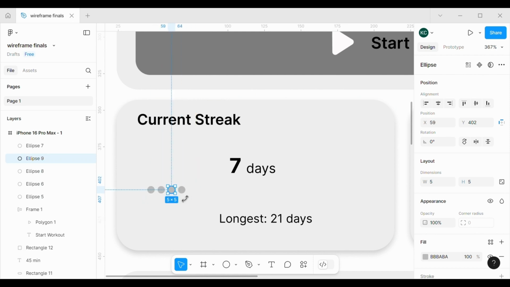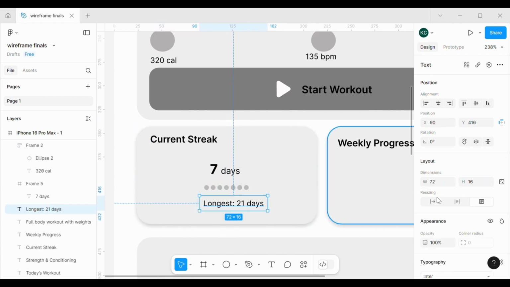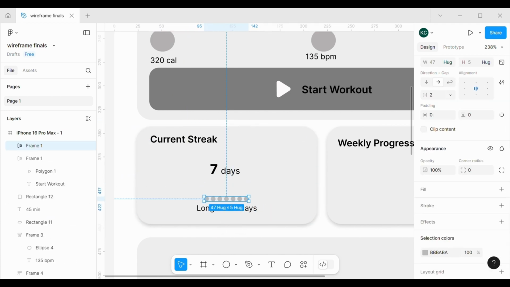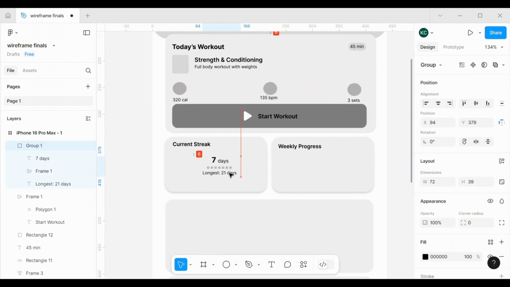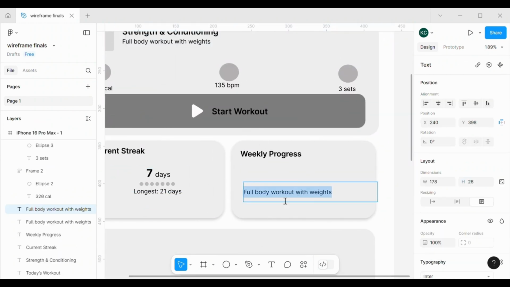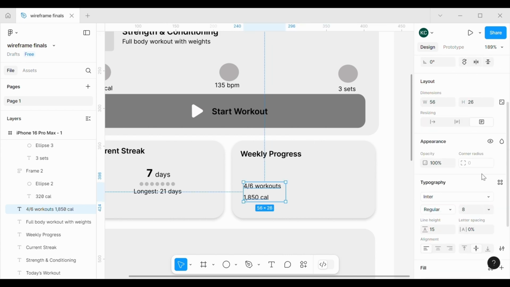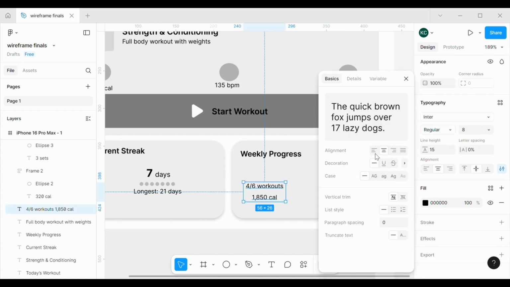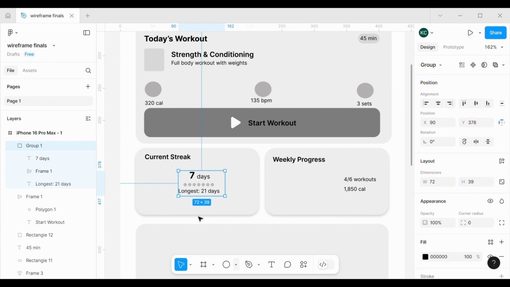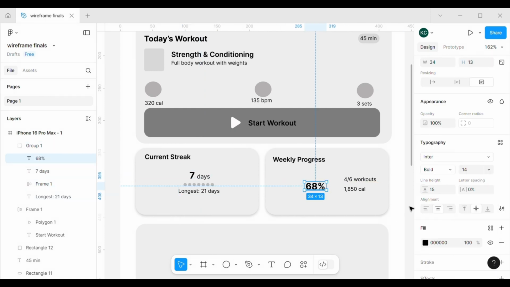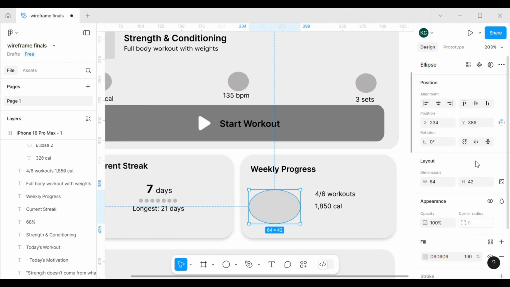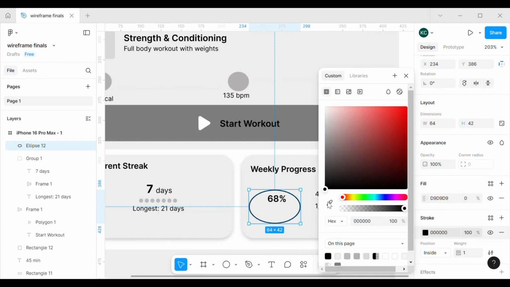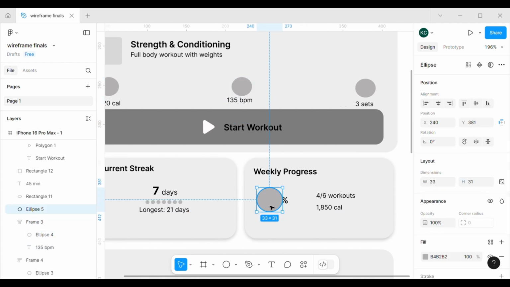As you can see, I added little circles as dots and grouped them. Make sure they are aligned perfectly. I did the same for the weekly progress card, using the text tool to add words. Then I added simple shapes to visualize progress.